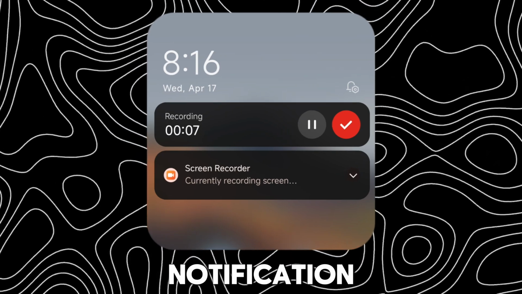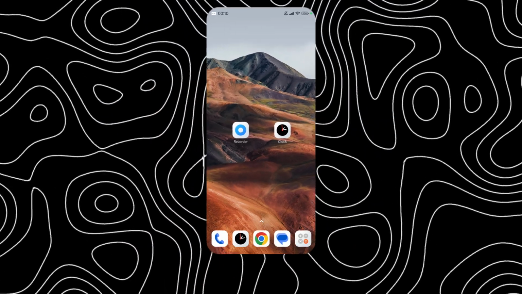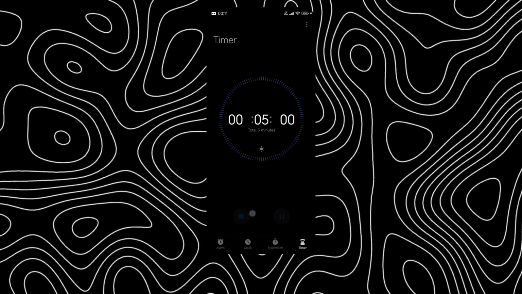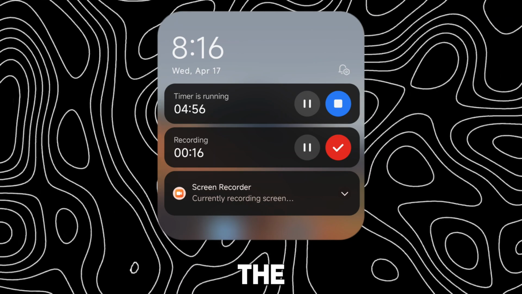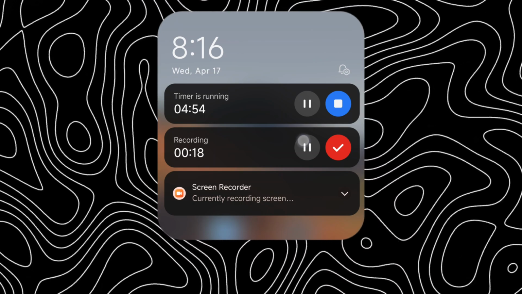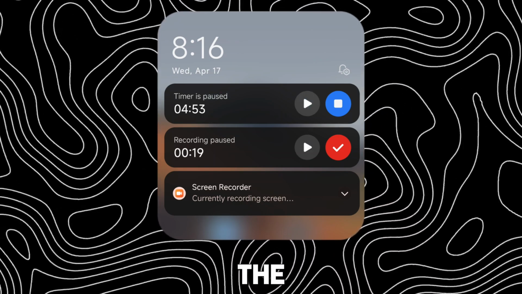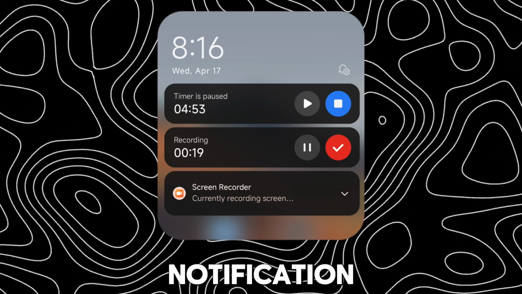This is the notification spotlight for Recorder. This is the notification spotlight for Timer. We can play, pause, or end the timer or the recorder from the notification panel.